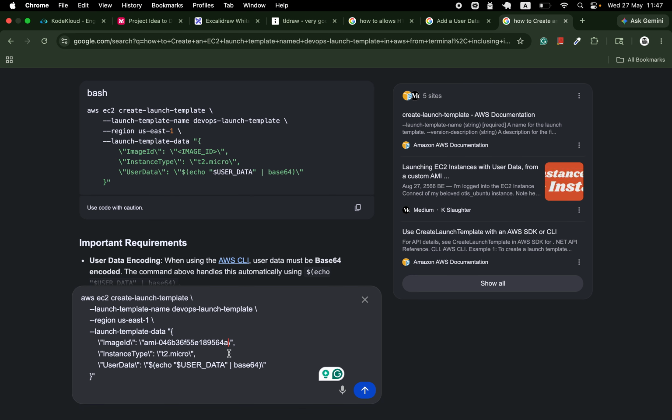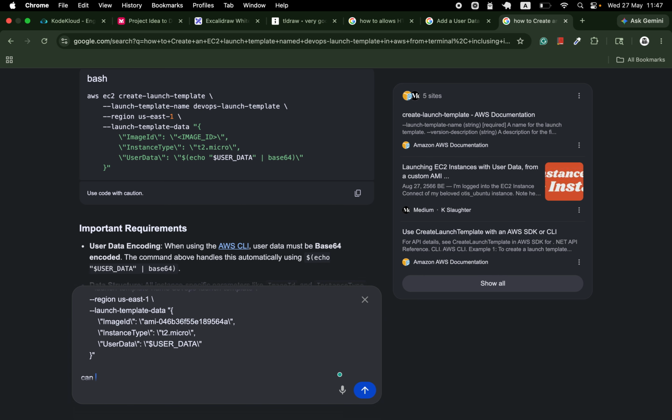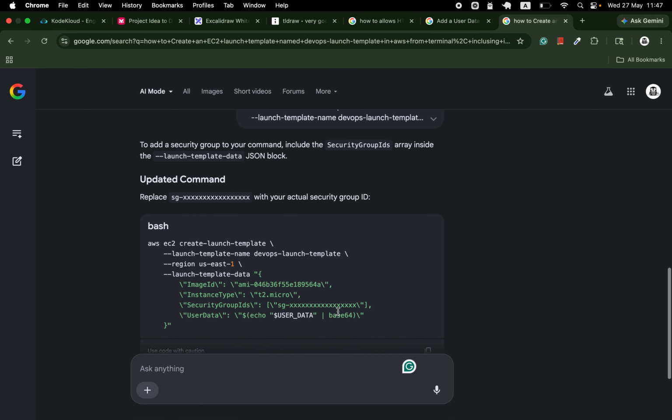Okay. So for user data, I don't use echo. I will use the user data variable directly. So no, okay, we already encoded it. So we can use this. Okay. So how about, can you add the security group ID argument?